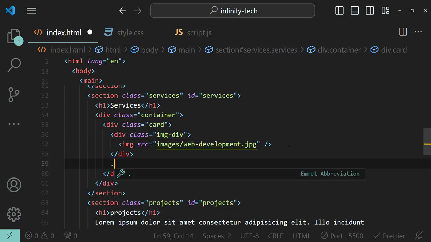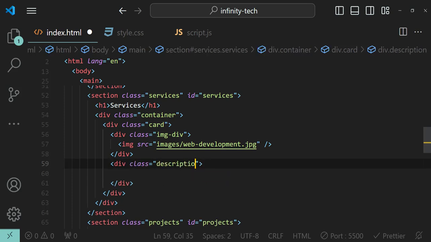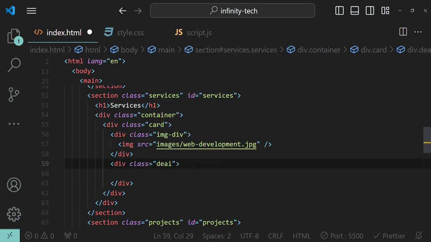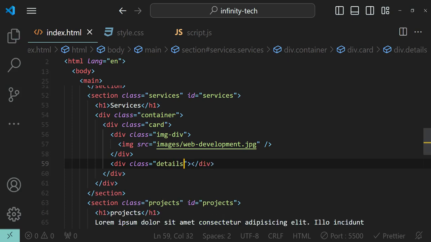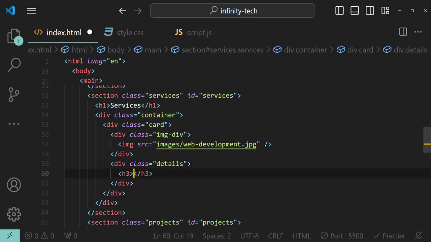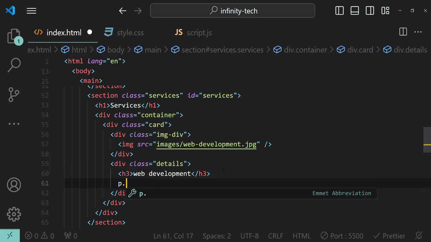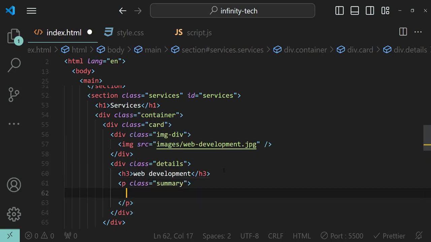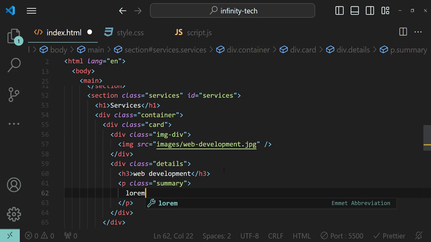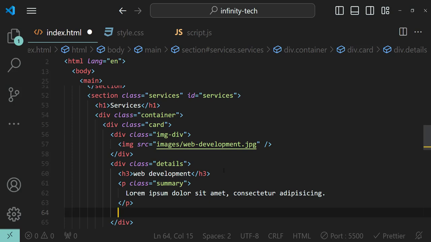Now the second div is, let's give it class name description, or let's make it smaller and let's turn it into details. Now let's create H3 and the title is web development. Now let's create a paragraph with the class name summary, and over here let's put in lorem with maybe 7 words. Now this is our second part. We are going to nest the third part within the second part. The reasoning for that will be made clear when we move on to styling this section.